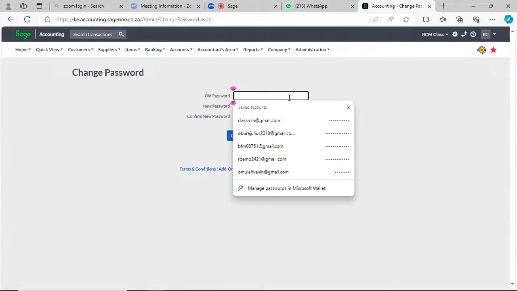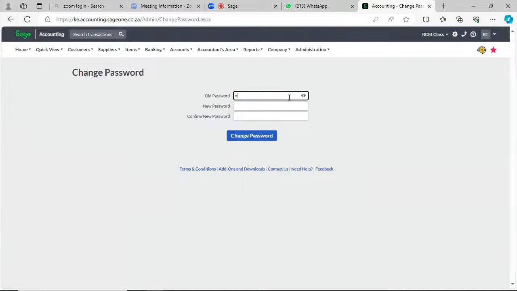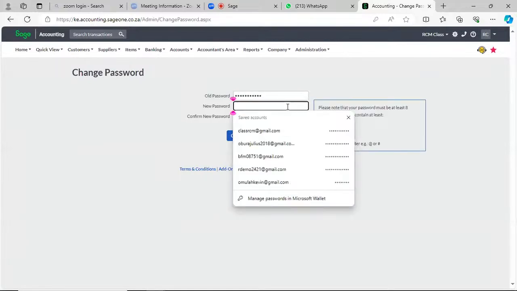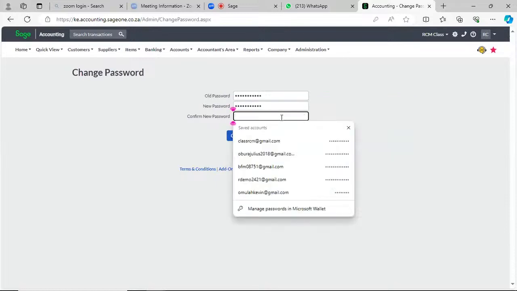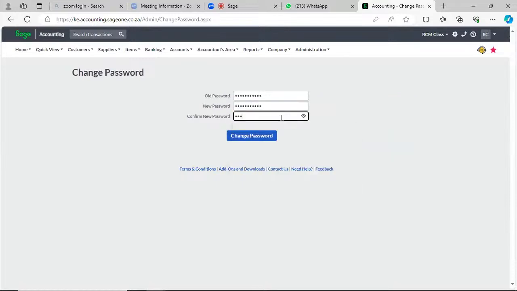So our old password was @RCMclass24. And then now you want to bring in your new password. Say, for example, our new password will be @RCMclass23. And then here you also have @RCMclass23.